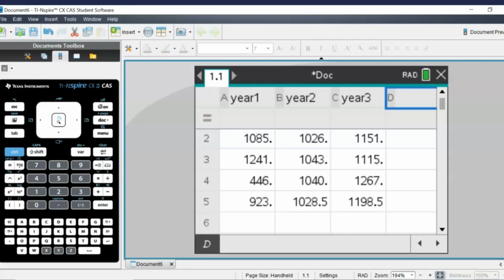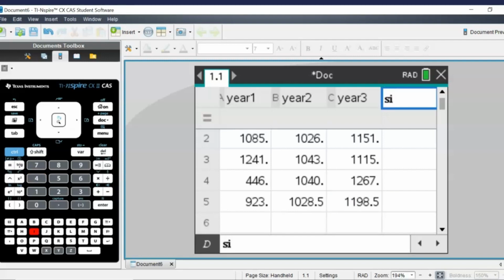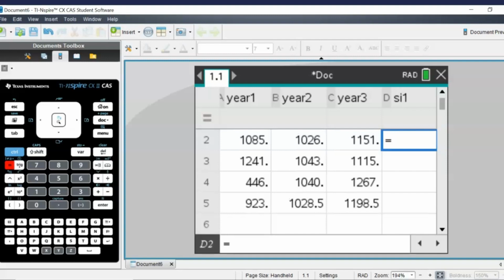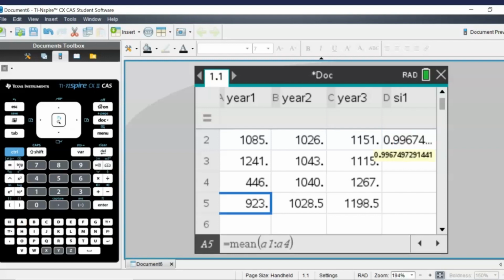So I want to get the seasonal index for each year. So I'm going to say SI1 for the first year. Now, the seasonal index is the actual over the average. So this is your average, actual figure over the average figure. That's how you get the seasonal index. So put the equal sign, and now that's going to be cell 1. So it's A1 divided by A5. That cell is A5. So there we go. We get it.